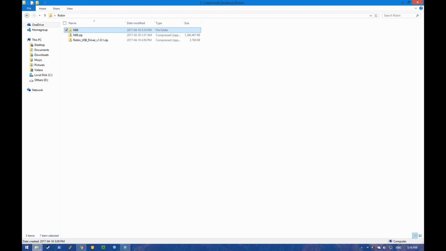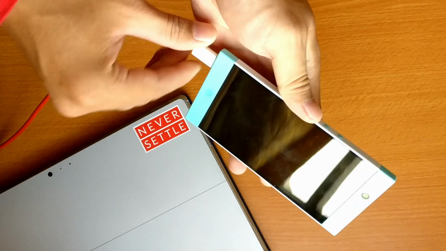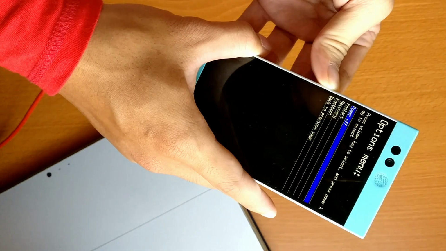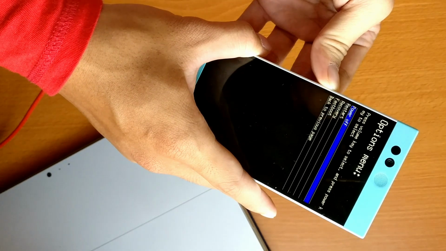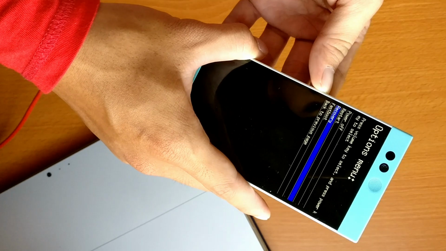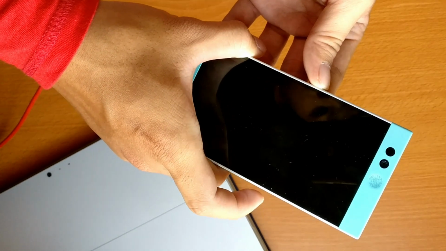After the file is extracted, you will need to turn off your phone and put it in the fastboot mode by plugging it into your computer and holding down the volume down button. After a few moments, you will see this menu. You can navigate it by using the volume down button and select fastboot by pressing the volume up button.